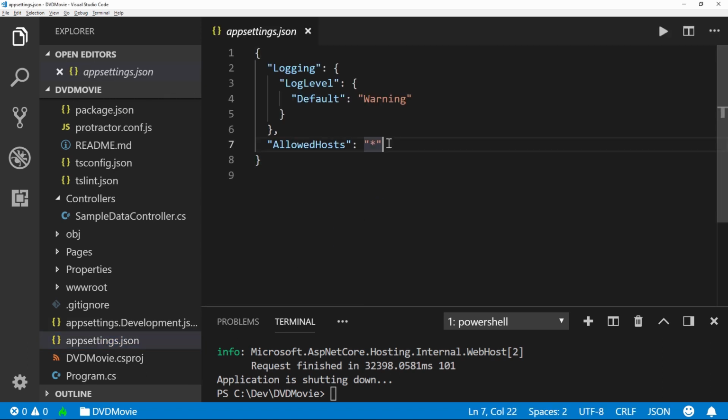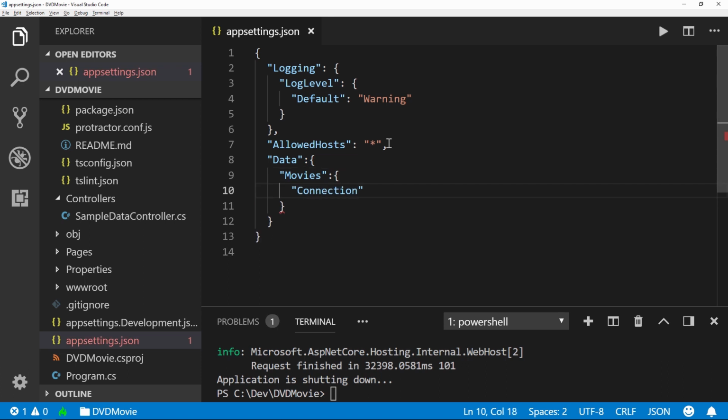And to do that, let's go ahead and just add a comma right here. And we will specify data followed by a colon and an opening and closing curly brace. And right below, let's now specify movies as the name of our connection string, followed by a colon, curly braces again. Here we'll specify connection string. And now right after another colon, we can indicate the parameters such as the server, which is going to be local DB. Make sure that's in parentheses.